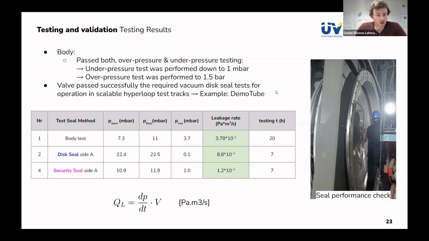So overall, what we can say after the tests conducted is that according to our internal requirements, the valve passed the vacuum tests, which are certifying the valve for operation and further scalability of these valves for commercial Hyperloop valves. And now the next step will be to validate the integration of the valve into the full infrastructure in demo tube.